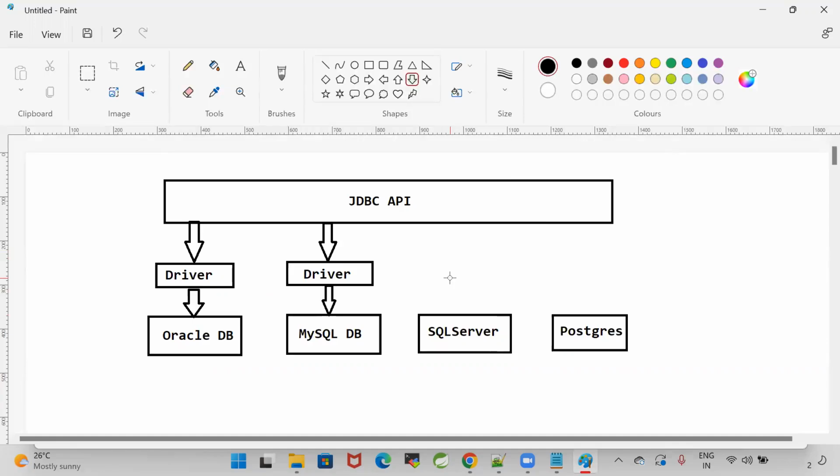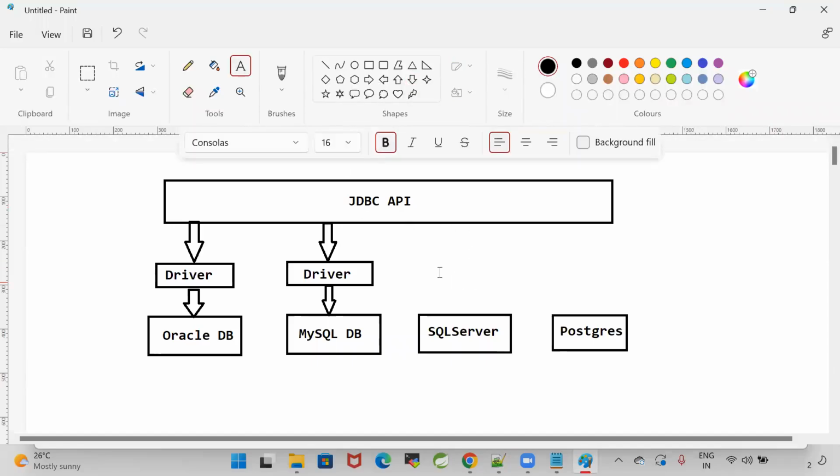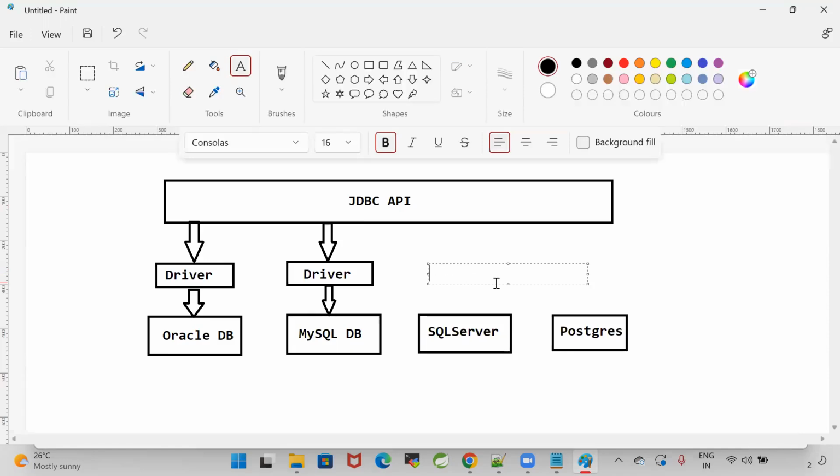The Oracle database has an Oracle driver. The MySQL database has a MySQL driver. Similarly, SQL Server is developed by Microsoft. SQL Server is a Microsoft company database.